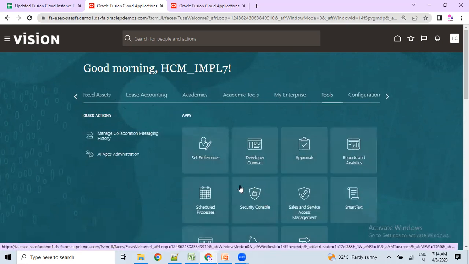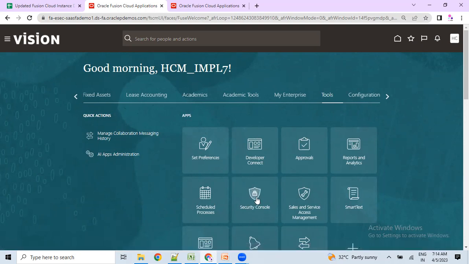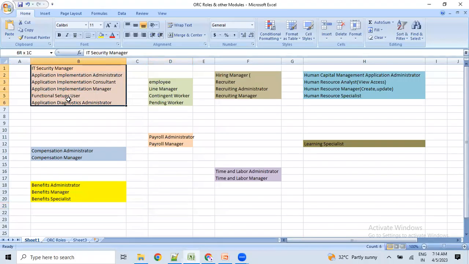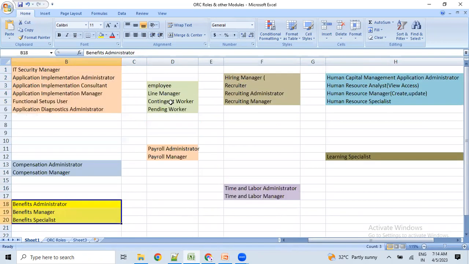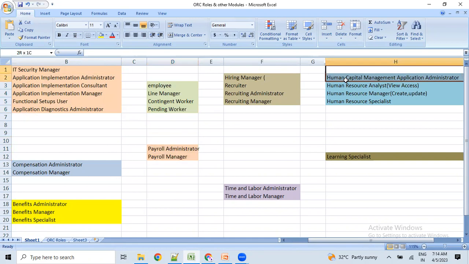Even to get this access, there is a separate privilege that you require. Here, these are all the implementation roles that we need to provide. The remaining roles are related to compensation, benefits, and the normal employee roles: line manager, contingent worker, pending worker. This is related to payroll, this is related to core HR, and this is related to recruiting, learning module, time and labor.